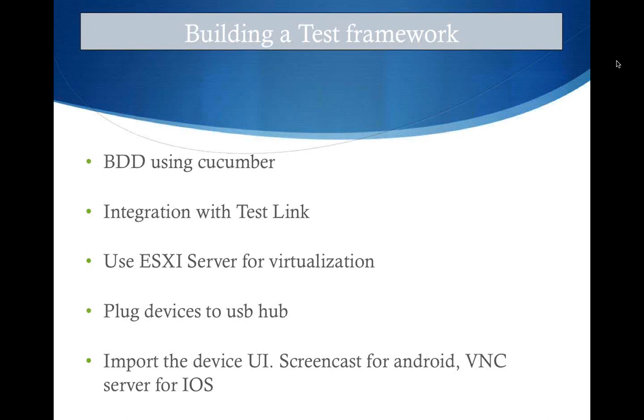You can have virtualization images on EC2, or you can set up your own virtualization server like an ESXi server or VMware server. Then you can get a number of your devices and plug them into a USB hub where you can access them from these virtual images. And you can import the UI of those devices onto the virtual image, for example, using Screencast on Android or using a VNC server on iOS.